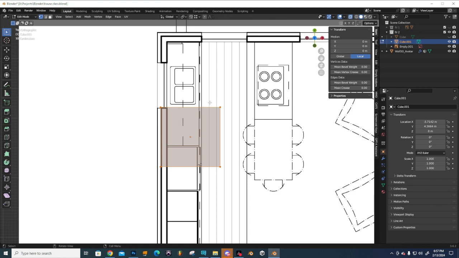If you're looking at it from a top orthographic view, you shouldn't have to worry about doing X or Y or Z. But if you're not, you might want to get in orthographic top view. Then hit G so you can just easily move it over without worrying about moving it on a different axis, on the Z plane.